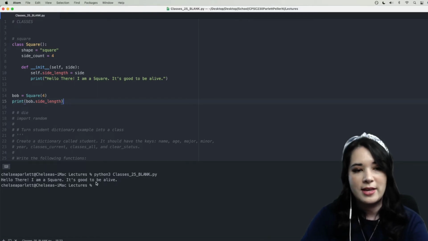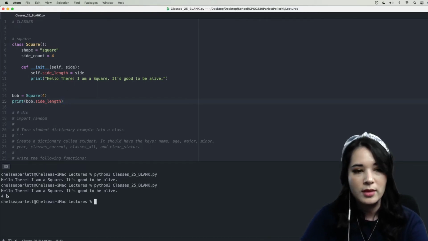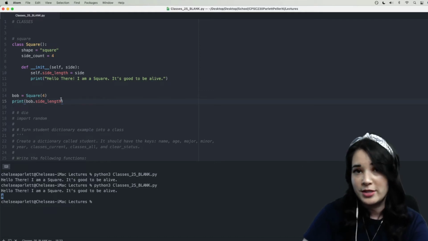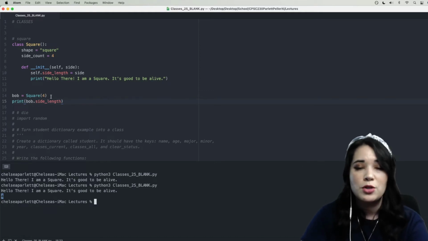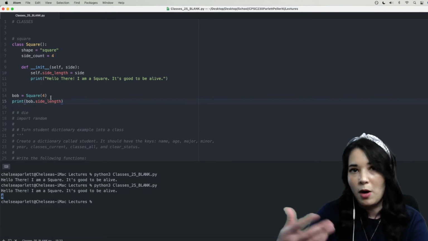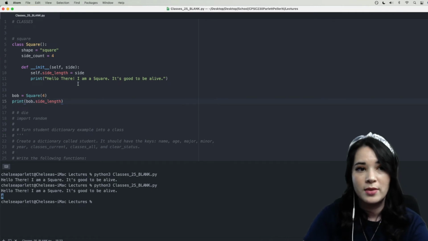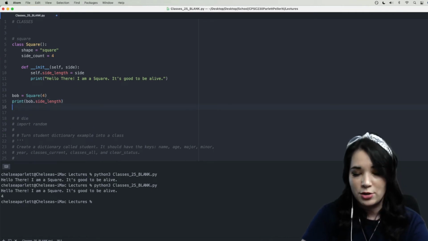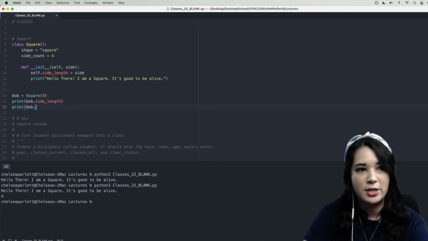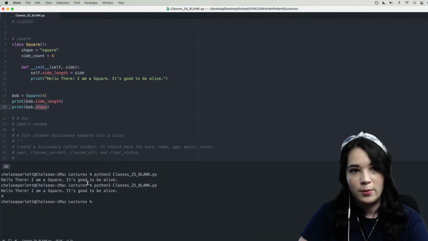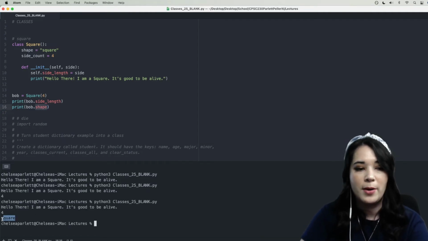So let's go ahead and save that and print it out. And you can see that when we say Bob, which is our square with side length 4, when we print out bob.side_length, it prints out 4. So you can see how it's super convenient that our object has all of this information inside of it. Instead of a dictionary, we can just use attributes. Similarly, we can grab class attributes. We can say print bob.shape. Maybe we forgot what shape Bob is. Again, no parentheses after this because it is an attribute, not a function. And we're going to save and we're going to run, and you can see that Bob is a square.